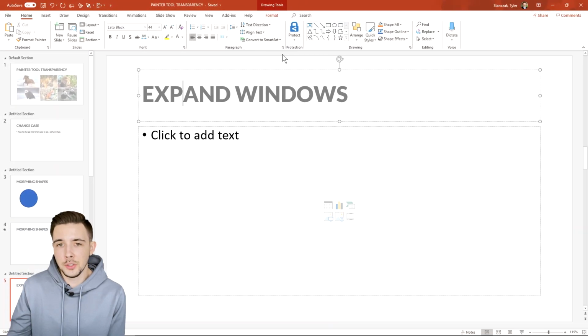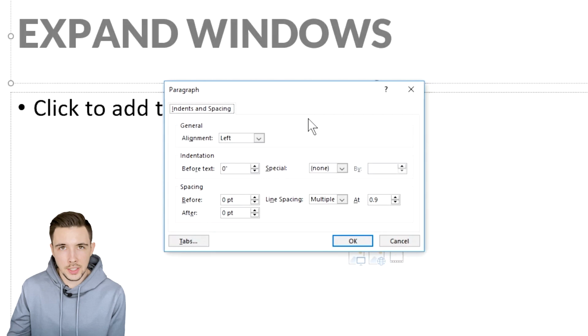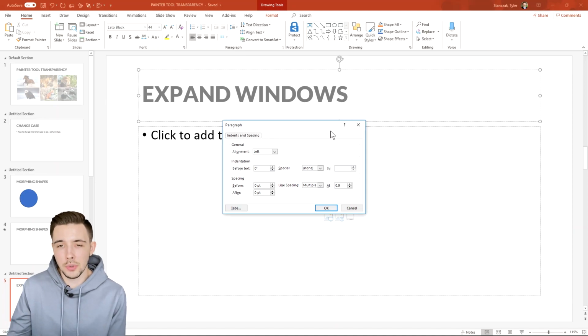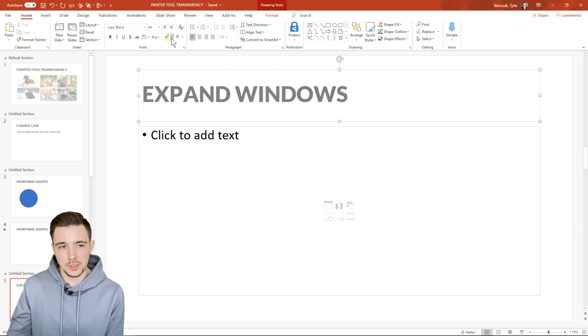So you're going to want to use those expand windows, because it's going to allow you to have even more settings available to you that might not already be showing right here. Now, some of them might be duplicates, but there's also a couple of features that are slightly hidden unless you use the expand windows feature. So make sure to click on these expand windows to see the full capabilities that PowerPoint is offering to you in each one of these sections.